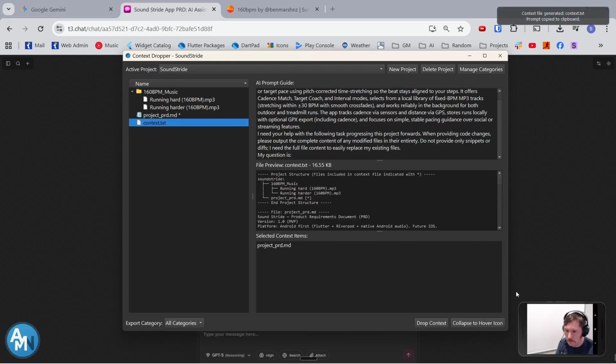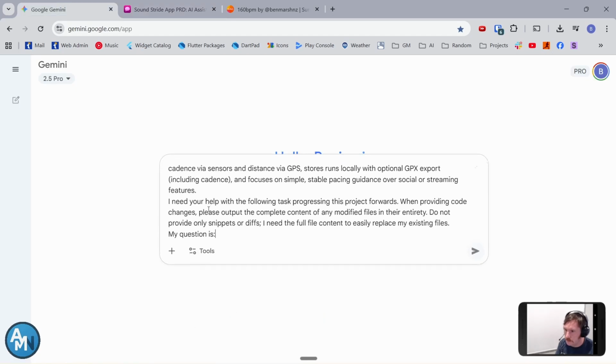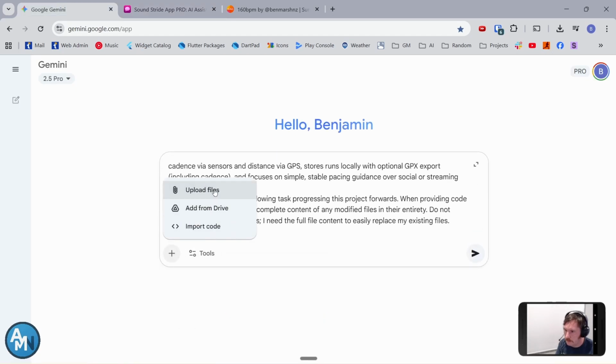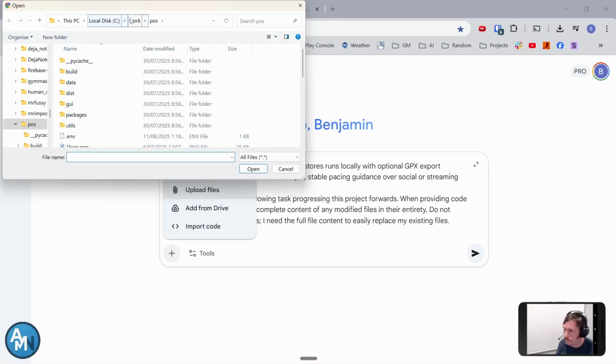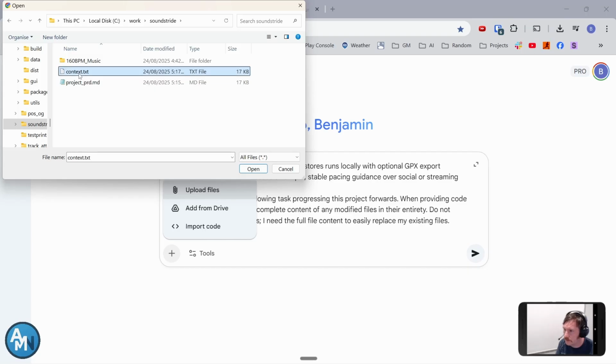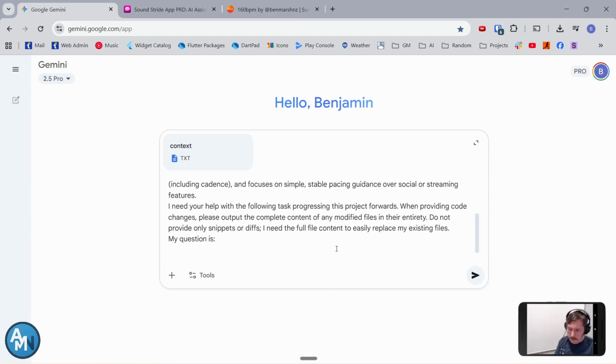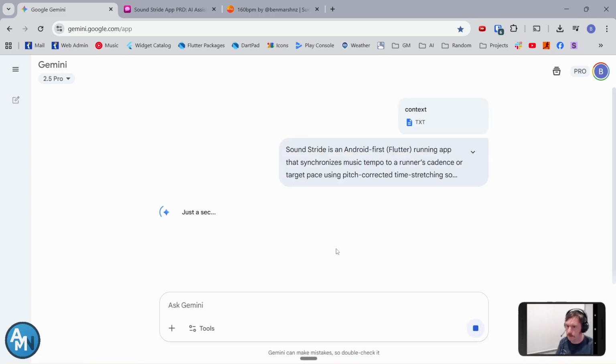Now when we drop the context there, we get this file that's got our PRD, and soon it will have the rest of what we're doing. So if we paste that in there, upload our context file. So we're going to find SoundStride. The context file has the full PRD document. What are the first steps to building out this app? There we go.